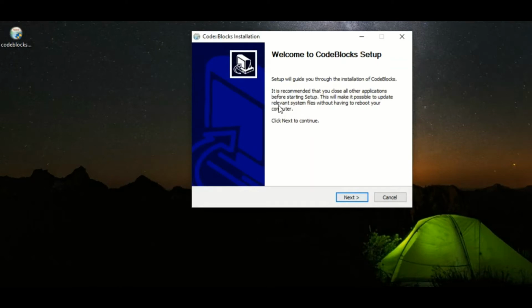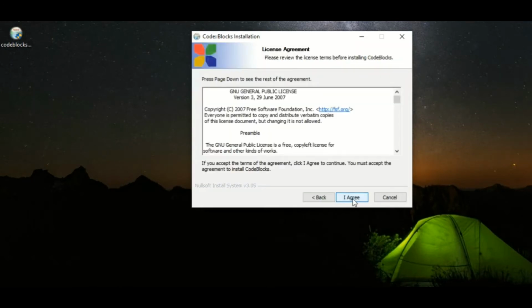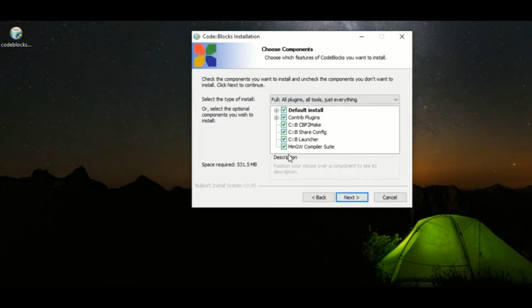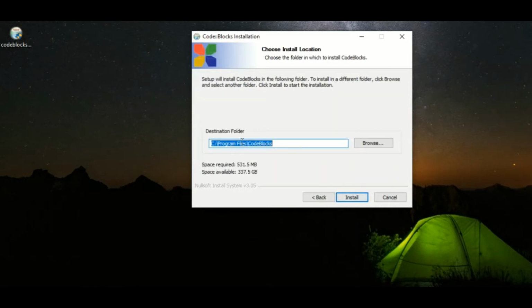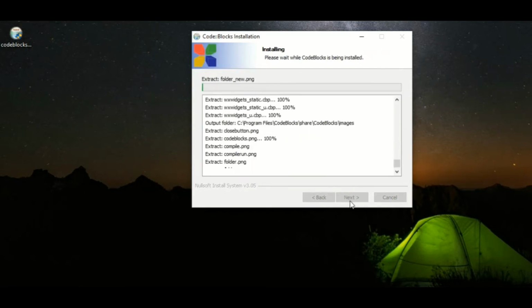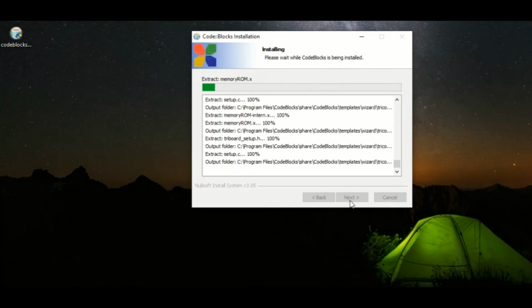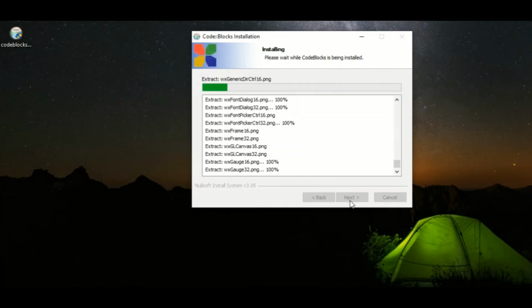Now you'll get this installation wizard, so just click next, then I agree, keep these settings default and hit next. Here is the destination folder where you want to save it. I'll keep it default, you might want to change it, so hit install. Now the installation process will take few minutes. After the installation is done, we'll set the environment variable. For that, we'll have to copy the path of the executable GCC file.